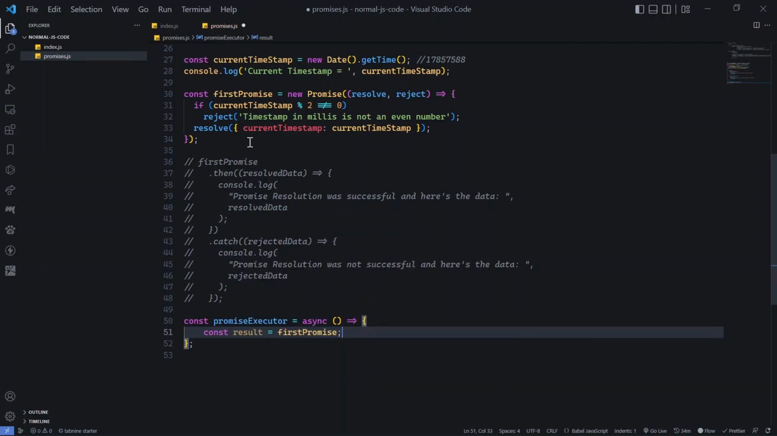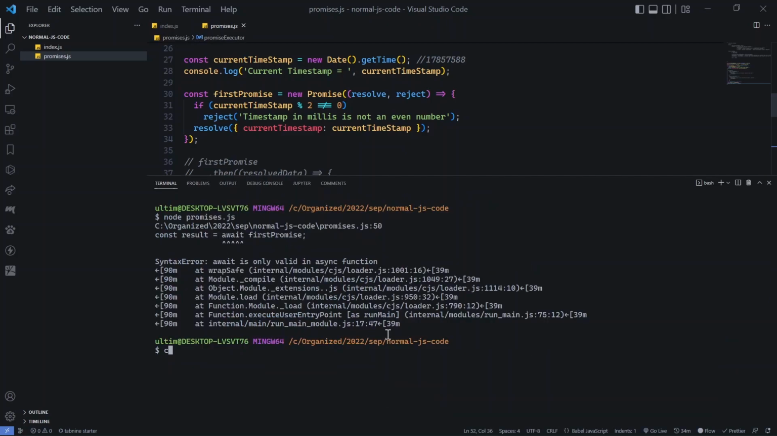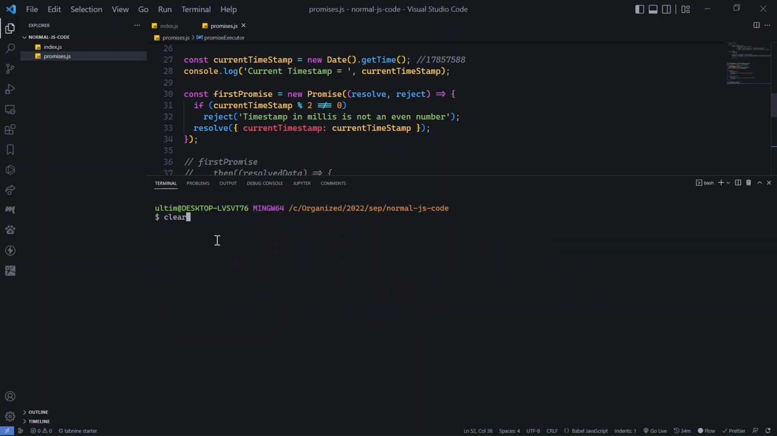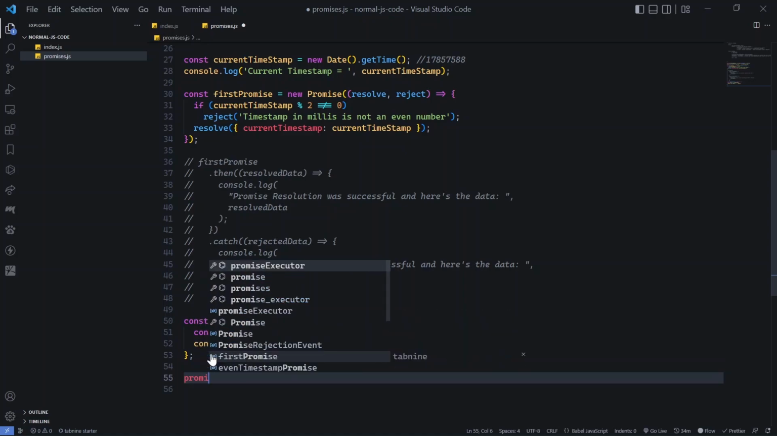Okay, so see, if I don't put an await, what do you expect the result to be? Let's try to see result equal to result. Okay, so if we run it like this, you can see that of course if the promise gets rejected, then we get the error. But let's try to run it once again. So you can see that current timestamp equal to this, and of course I need to call this one, promise executor.